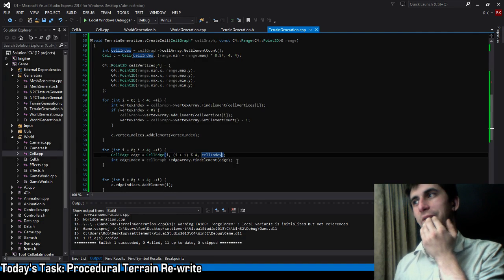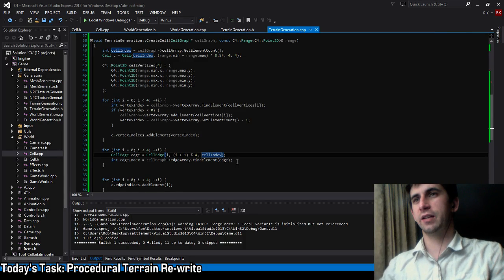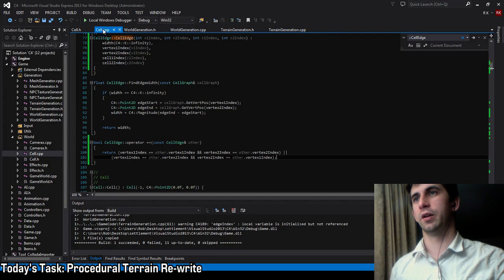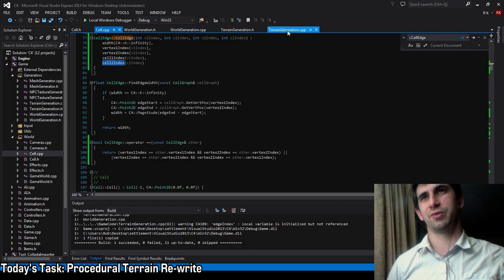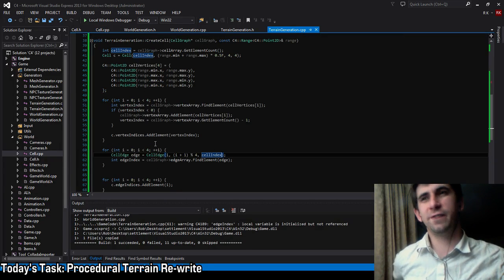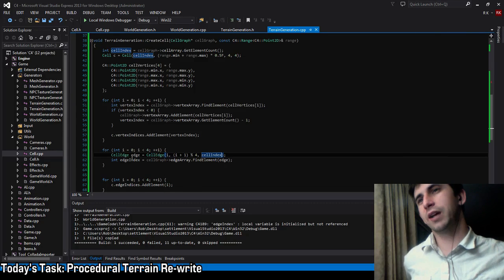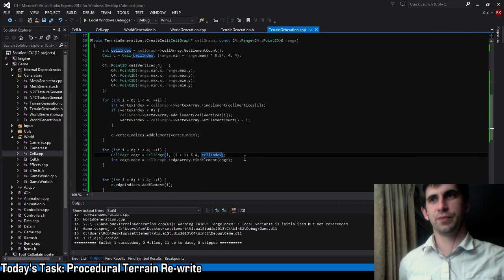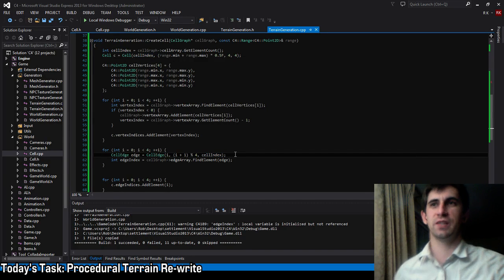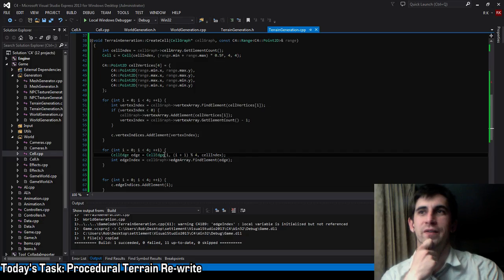So the thing I'm thinking about here, and the reason I'm sitting here staring, is that right now, if you look at our definition for what the operator equals does, you'll notice we're only checking vertices. I'm not actually checking cell indices as well. And the reason I'm not checking those right now is because we're going to be filling those in as we go. And when I create an edge, I'm actually unsure about whether or not each of these edges is going to have certain details filled in.